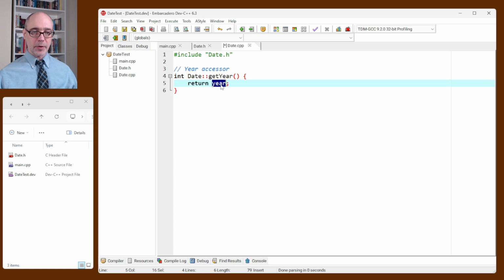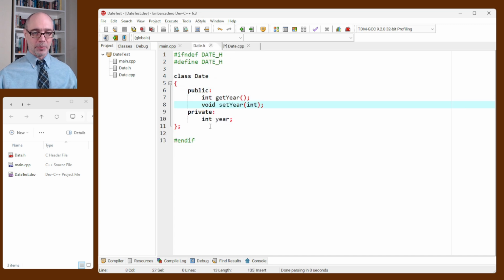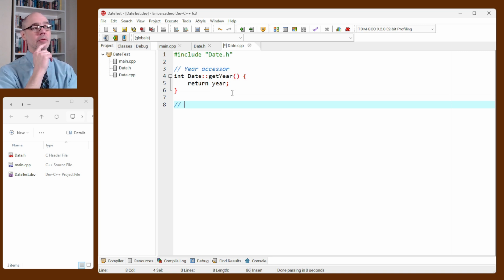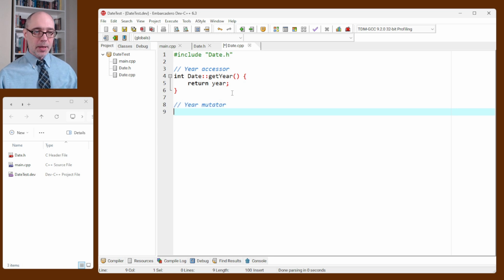Remember, the year that I'm referring to here, that's the member variable. We define that over here in date.h. That's what we're talking about right here. So we're just accessing that number and returning it. Now, we also have the year mutator, of course. So I've got to add code for that. And that's a void function.